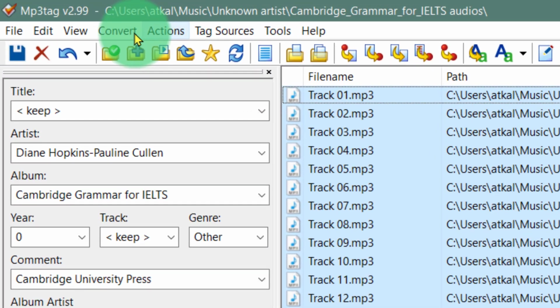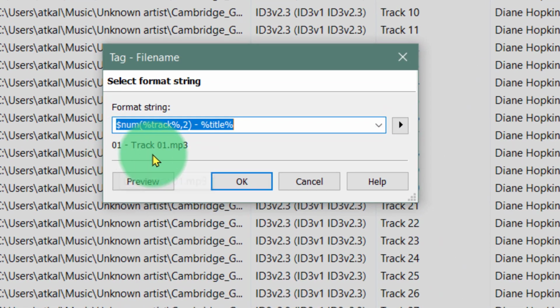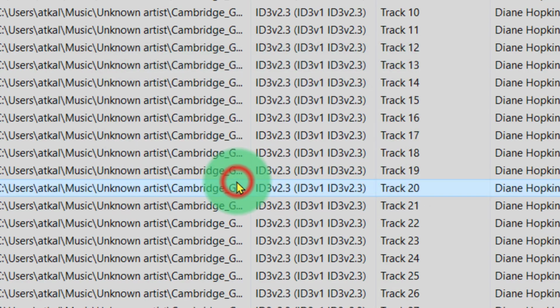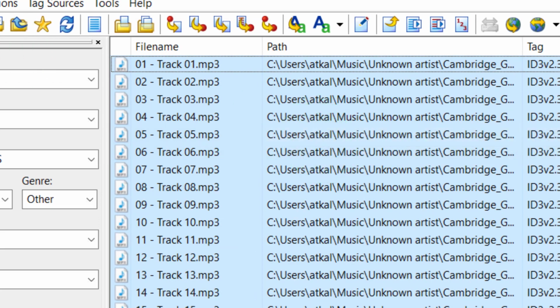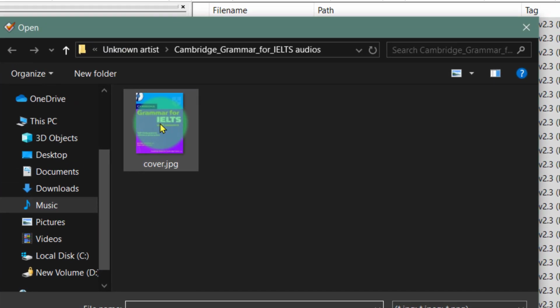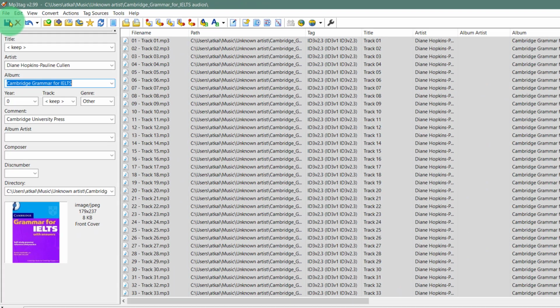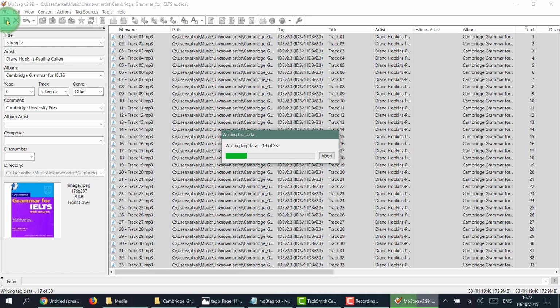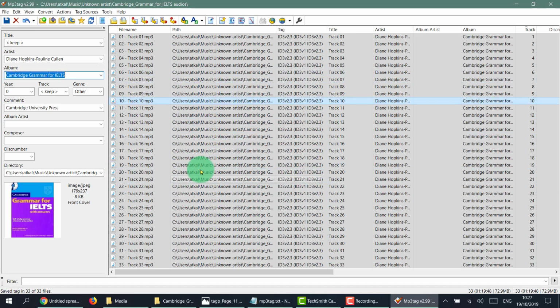And the final action is to convert tag to file name. So we have 01, track 01. And click OK. And then it's done. Now we need to add an album cover. Right click, add cover. That's our cover. Click save. And it's done. Remember, you have to keep all of them highlighted for this to work.